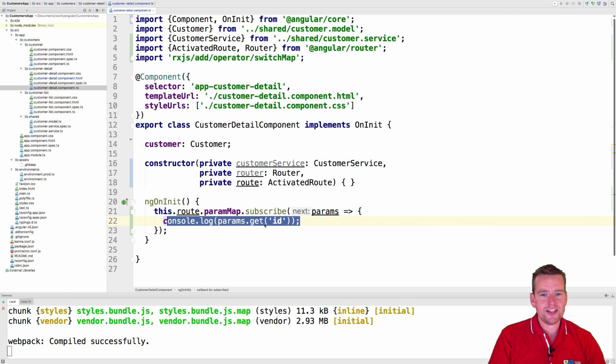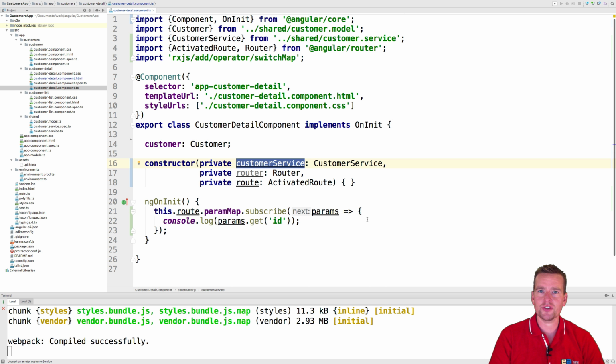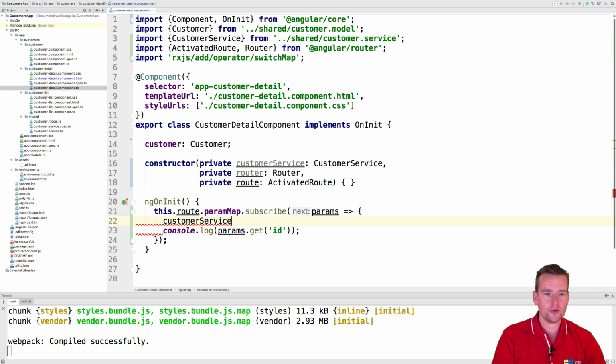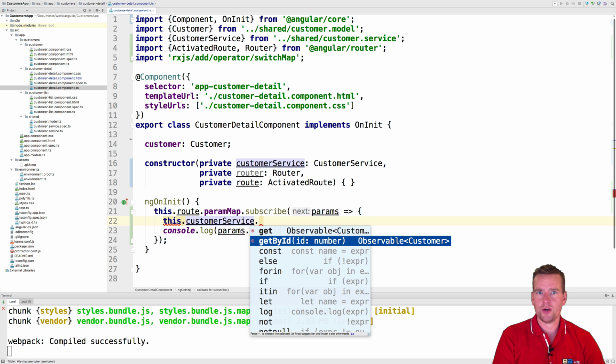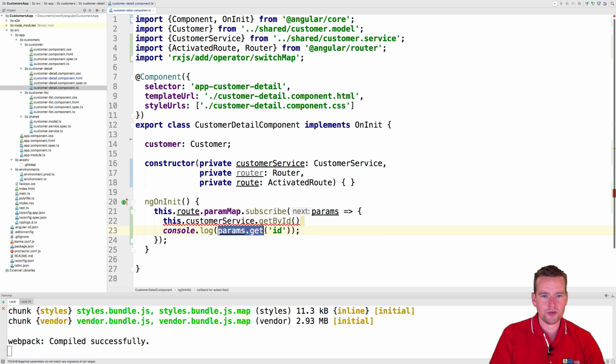So now we have the ID available, and what we don't want to do is console log the ID. We want to use it for actually getting our customer service and getting our customers. So inside this, I'll say this.customerService.getById, and all getById needs is pretty much just an ID.